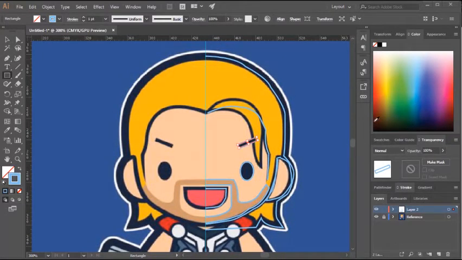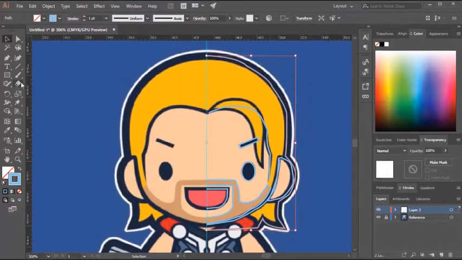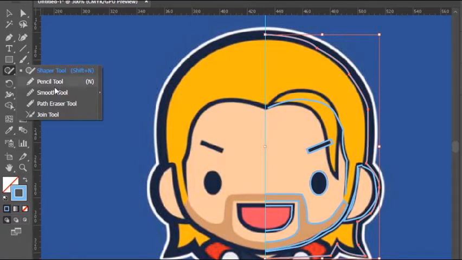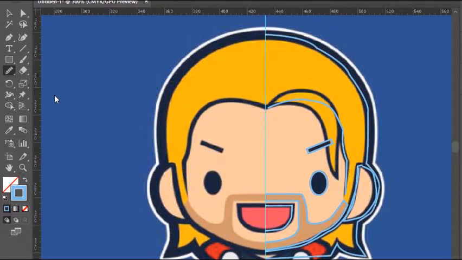Now the next step we are going to cover is we are going to refine the line here. So what we will need to do is we refine this area first. First I will highlight this point and then I will go to the left hand side, go down to the shaper tool and then move to the smooth tool here, click on it.